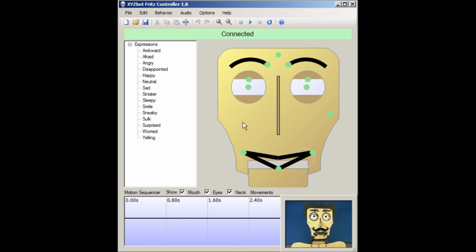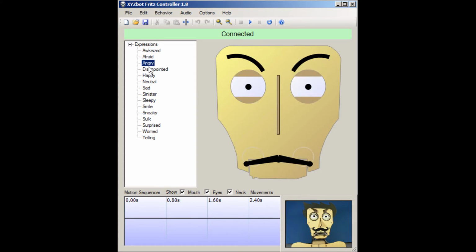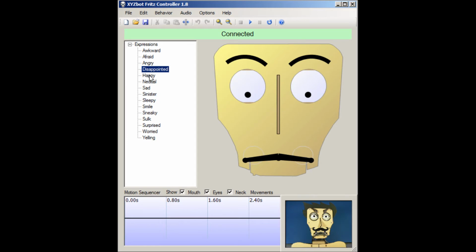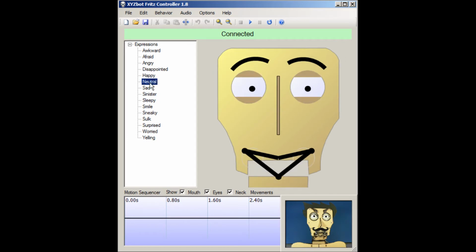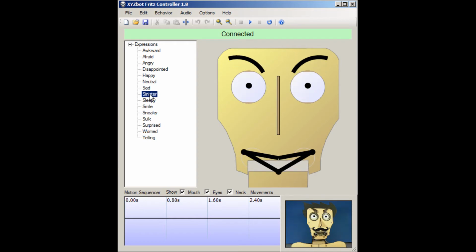The expressions list to the left can be used to configure Fritz's expression. By clicking on the appropriate expression, you can configure Fritz in a specific way. Notice that while clicking on the expressions, both the simulated and the physical Fritz will stay in sync.